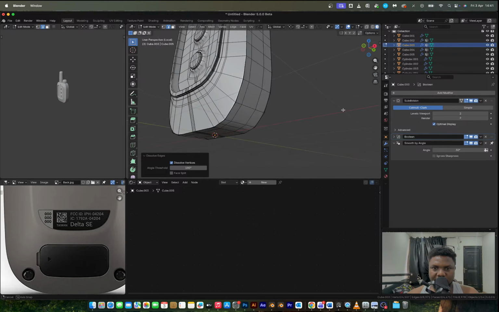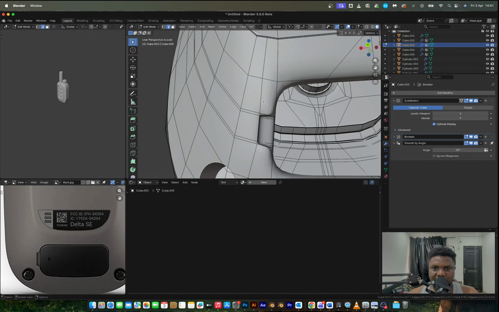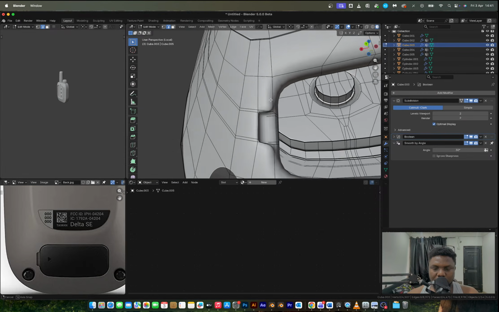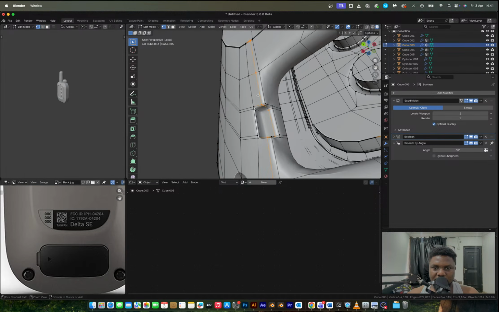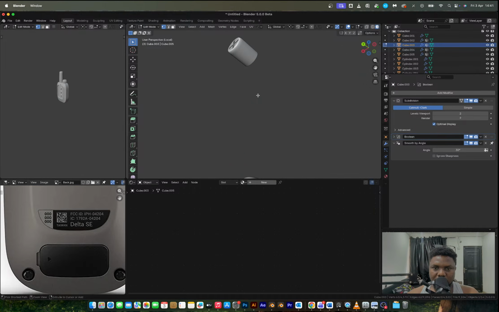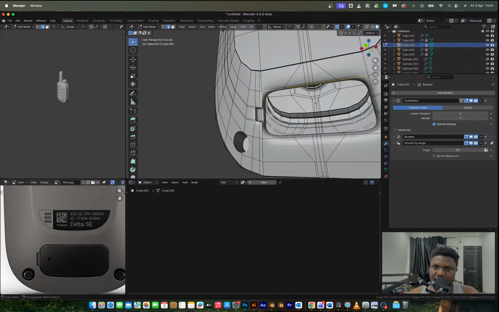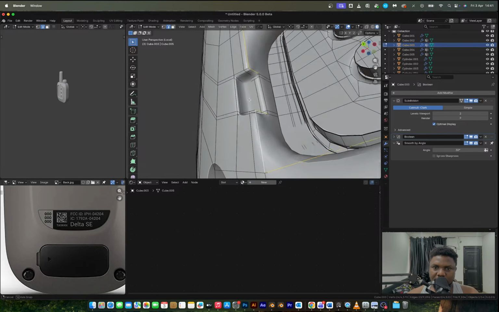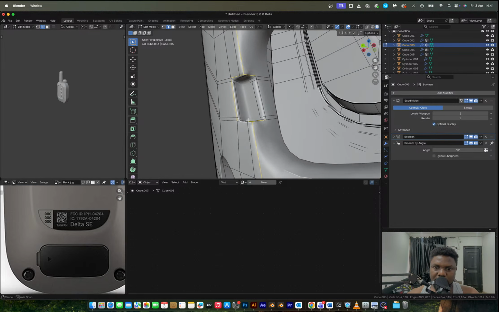Dissolve that edge. It's not affecting anything in front. Can I do this instead? Let's see. I'm going to select all of this edge. All right. And then this, I'm going to select and Shift E.